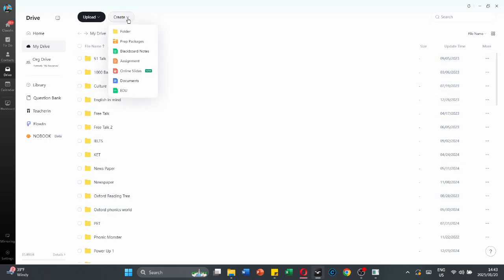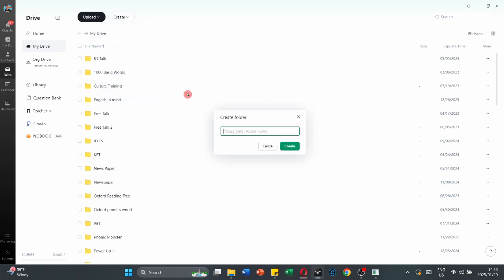Let's start by creating a folder to upload our files to. Go to Create and select Folder. Type the name of the folder. I'm going to call mine New Blackboards and click Create.